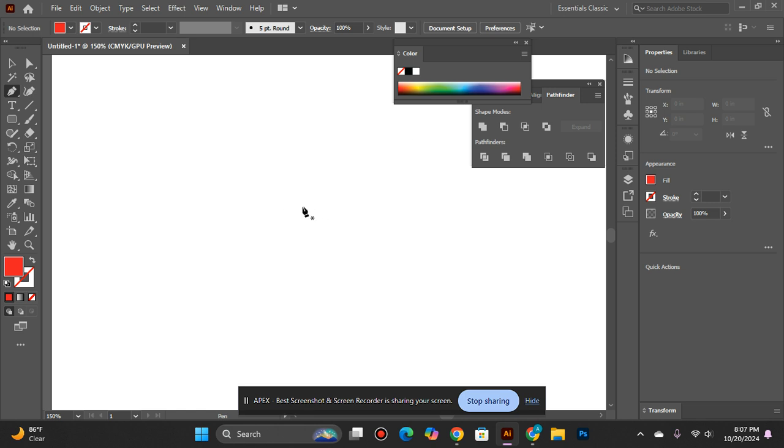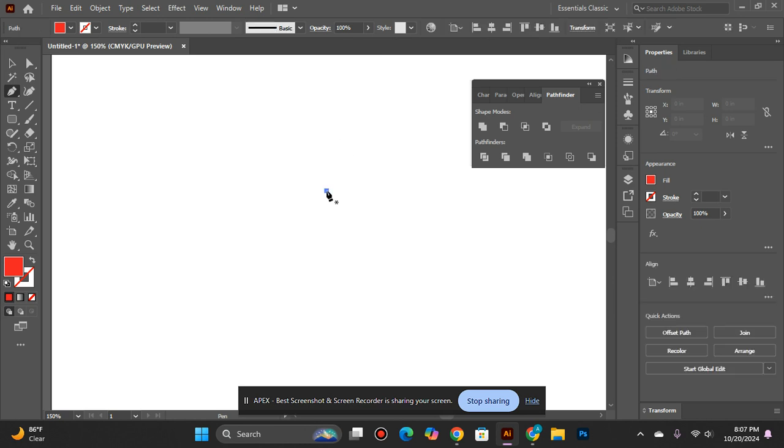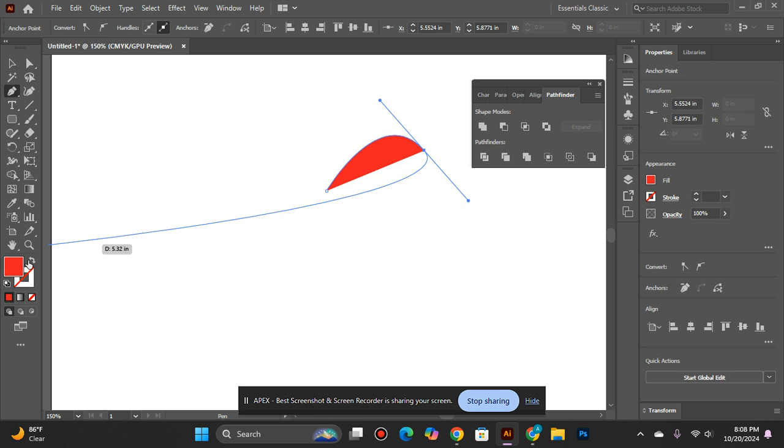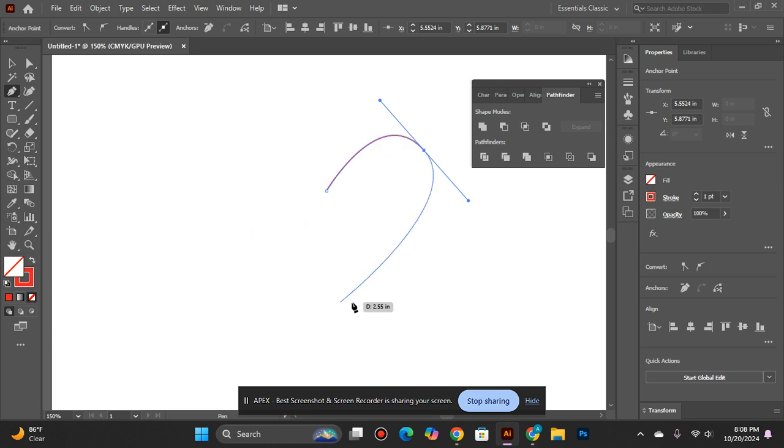So let's start. Click here, here, and here, then click the point and hold the mouse to drag it like this. Okay, and shift it with the stroke.